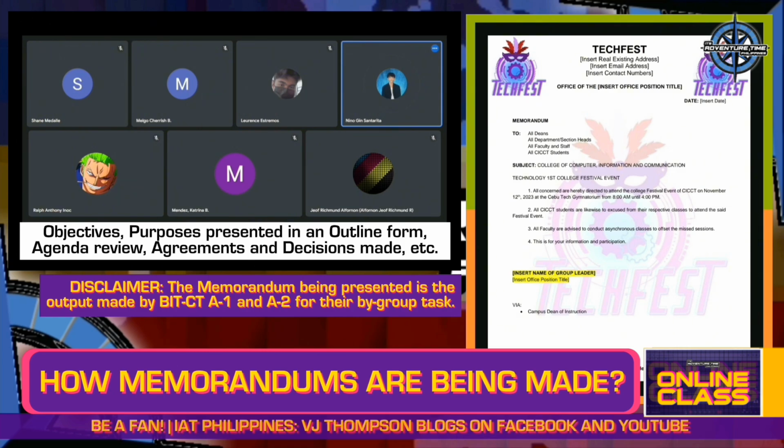The meeting minutes memo plays a crucial role in keeping all stakeholders informed, providing a reference point for future decisions, and ensuring accountability for action items. It's a valuable tool for maintaining organizational transparency and efficiency.